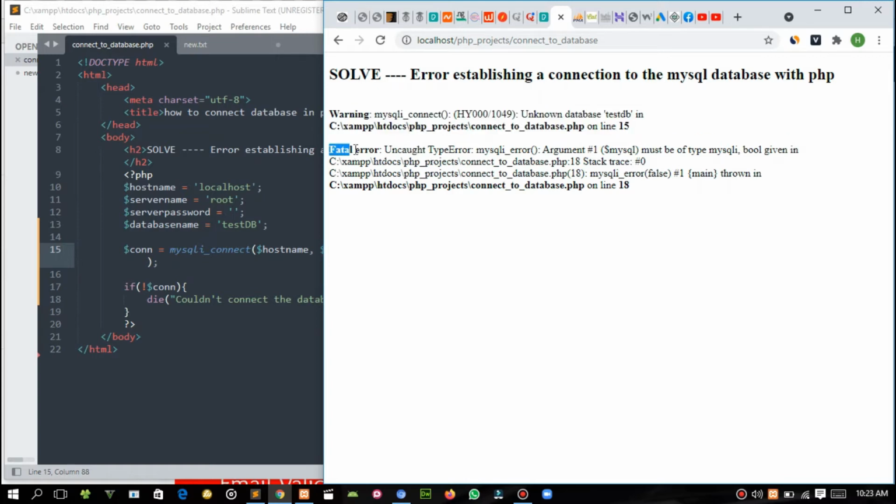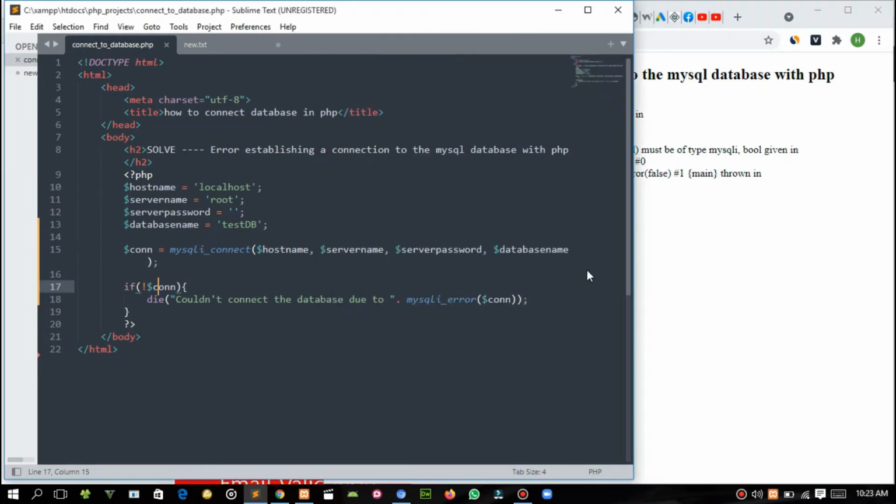Then this one again says fatal error, uncaught type error, mysqli error. The argument must be of type mysqli, but boolean given in, then it gave us. So what that means is that there was a false in this place.